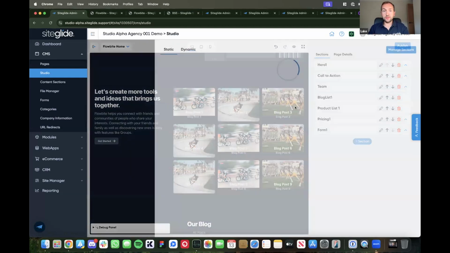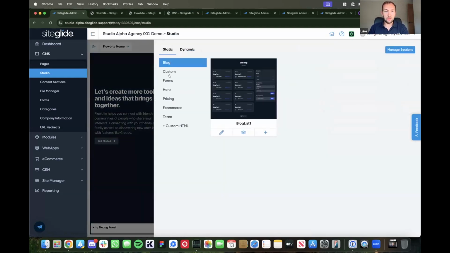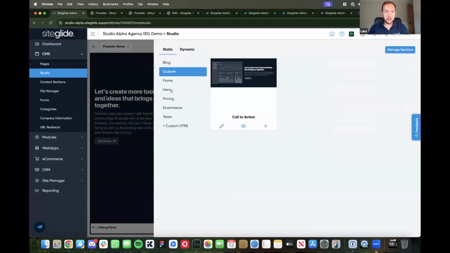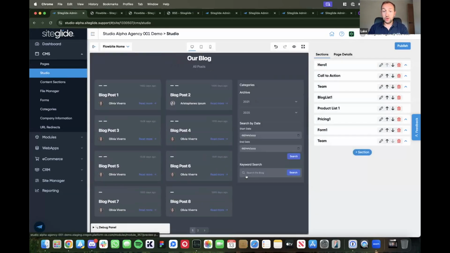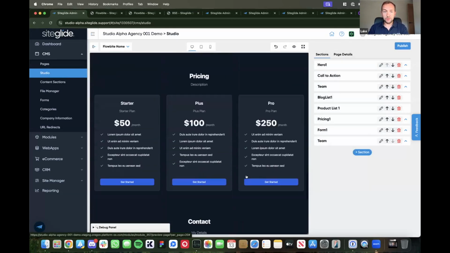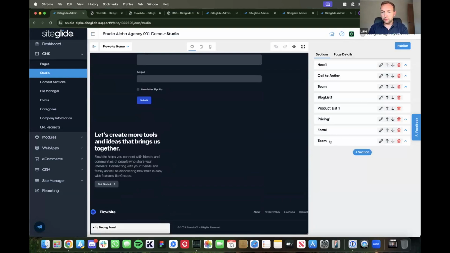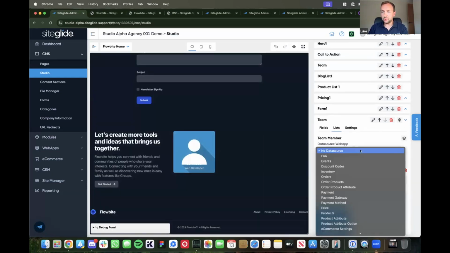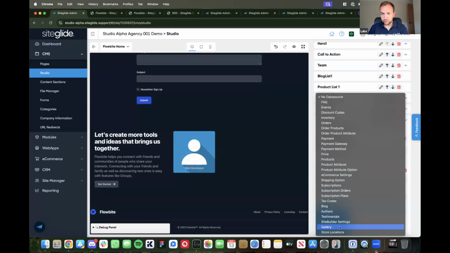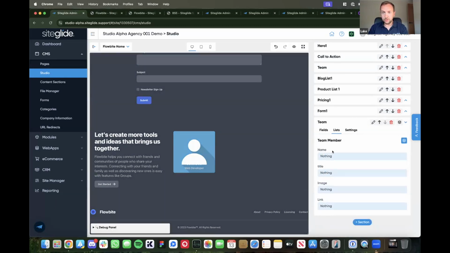So let me just add another section. I haven't even shown this yet. So if we add the team section again, and I'll show you how that's built in a second, and we come down here and we open up that team section and go to a list, you can pick a different data source, which would be a web app. So I will open it up in a separate tab.